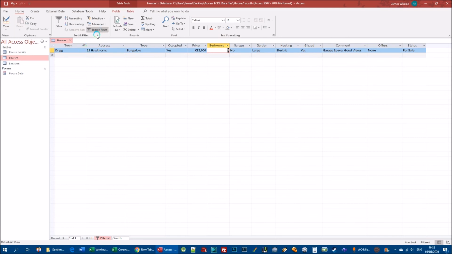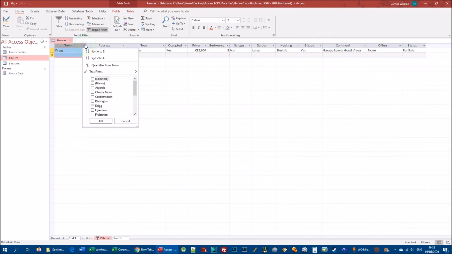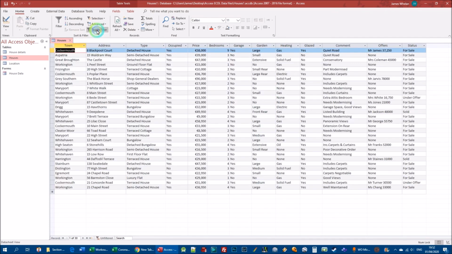So to clear the filter, you can either click on the down arrow on the column that you've got filtered and select clear filter from, in this case town, or you can just click on toggle filter to turn it off. Let's go to record number 13.